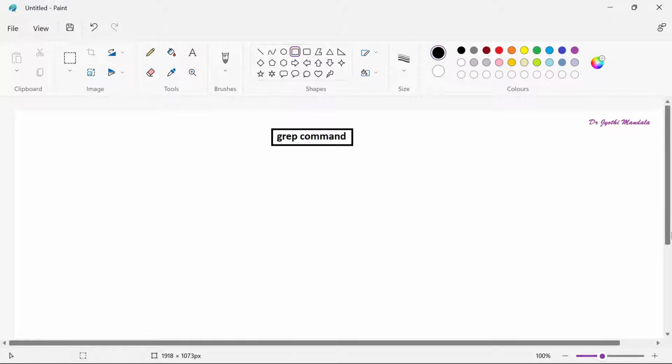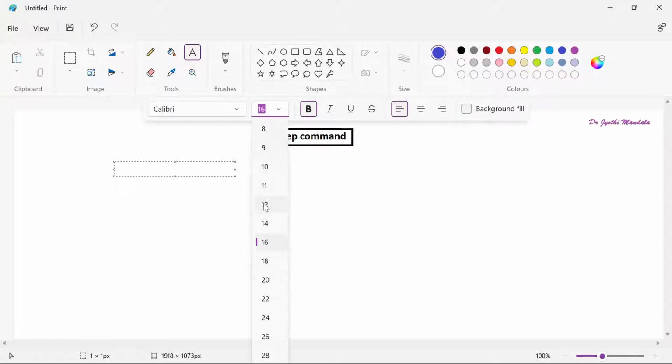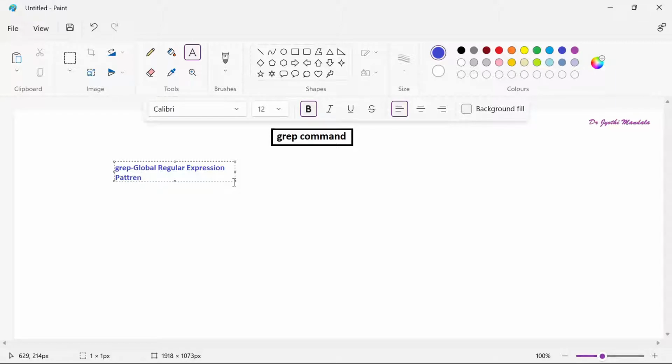Okay, now let us see what is the use of this grep command. Let me first expand what is this grep. Grep stands for global regular expression pattern. Okay, make a note of this one, all of you. Alright, so this is the full form of this one. Some textbooks say global regular expression print also. You can consider this one.